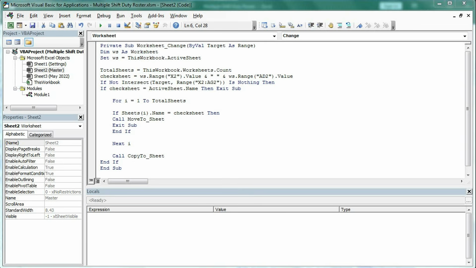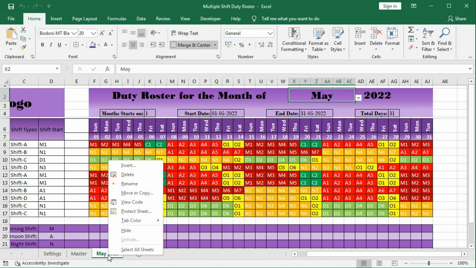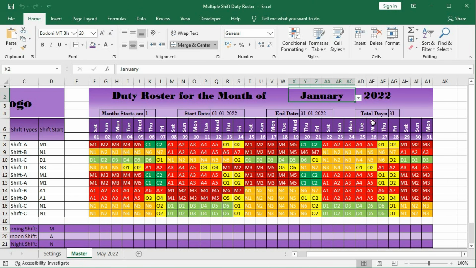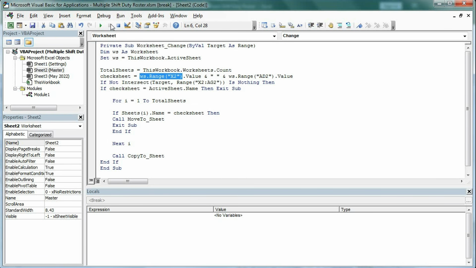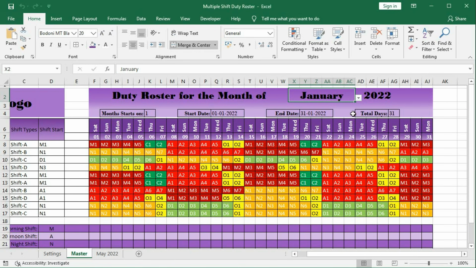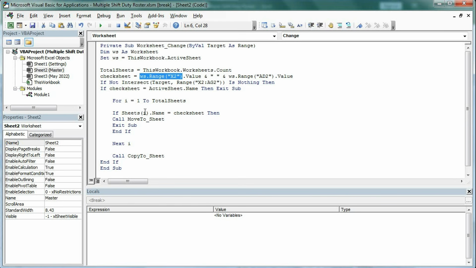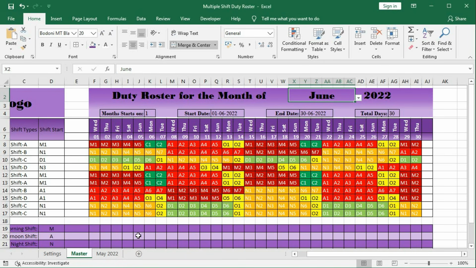Suppose let's delete this one. Let's not delete this one. Suppose here we have changed the value. Okay, first we have to pause this one. Okay, suppose we have selected June. So now this cell is changed, and this is the active sheet. So the check sheet value will be the ws, you can see here the active sheet. So ActiveSheet.Range X2. This is the active sheet, and X2 is June.